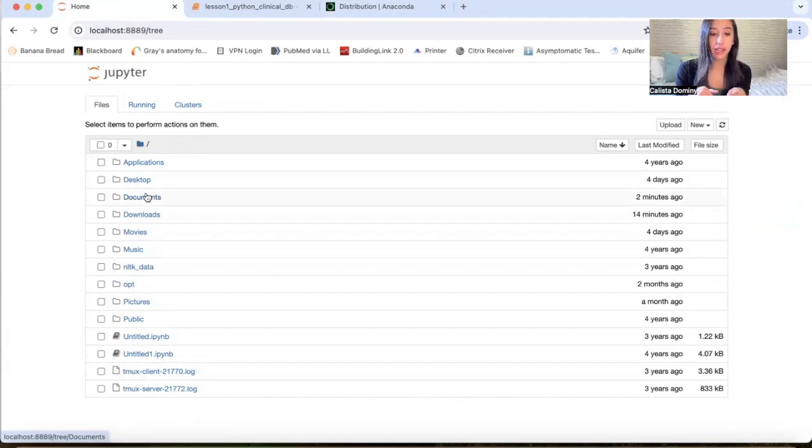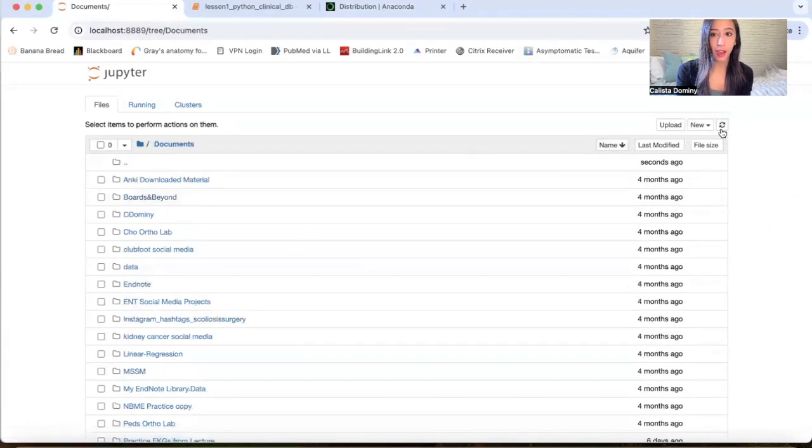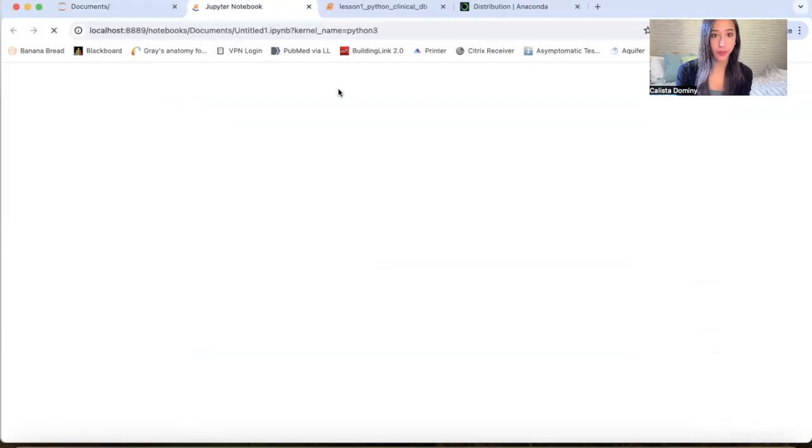There is a link down below in the comments with a clinical database that I created. It's a fake one, but it's a good one to practice on. And I would download that into the same folder that you're going to put your Python file in. And so for me, it's in my documents. So I am going to just make a new Python file in my documents folder.